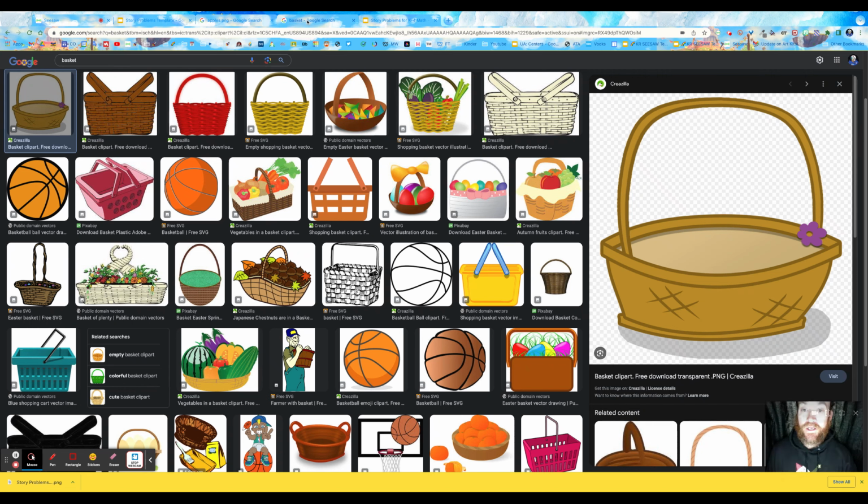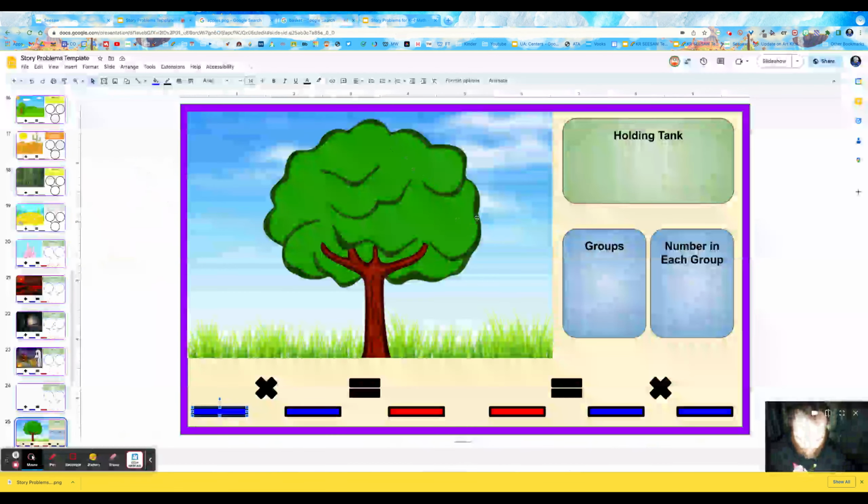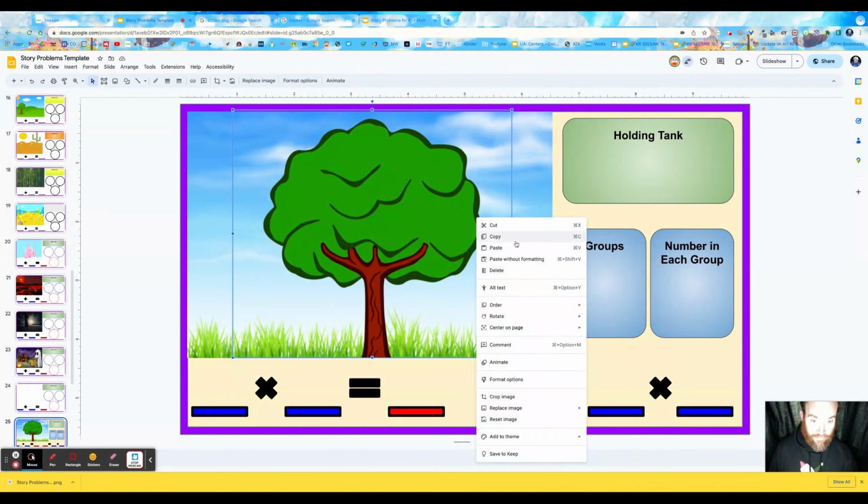So first, I'm going to bring in my basket. So I'm going to go to here. I'm going to copy this image. Okay, Command C, and then I'm going to paste the image.